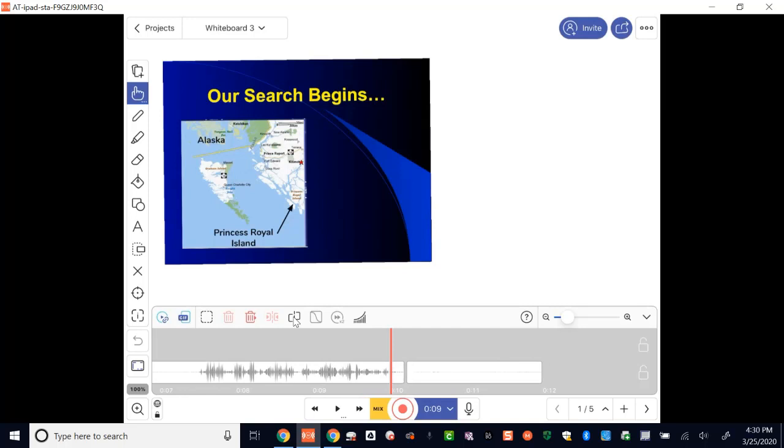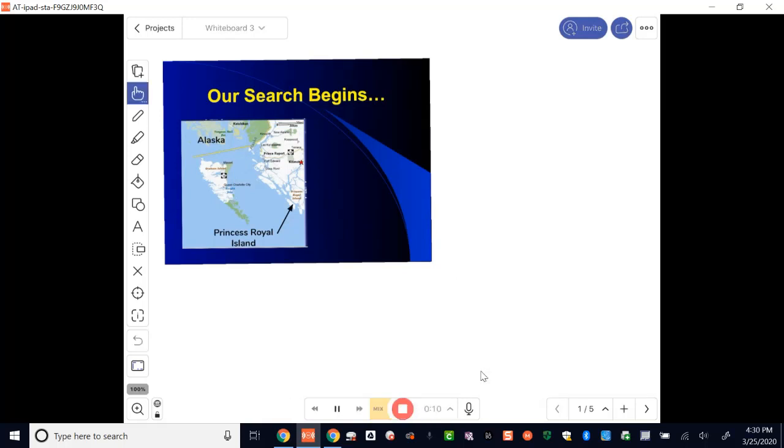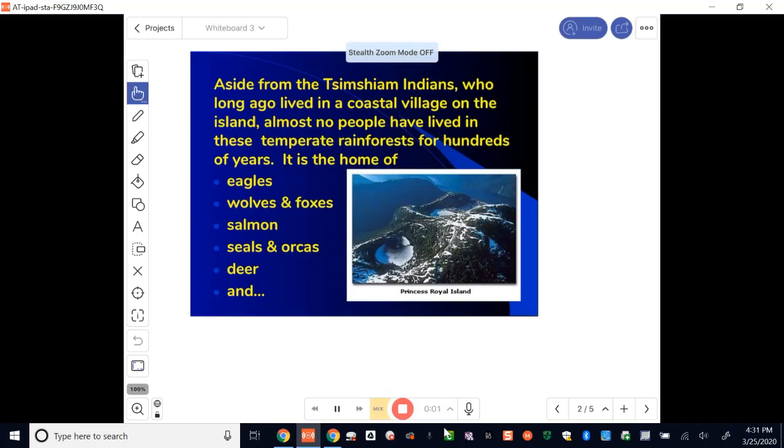Now I'm going to tap and hold on this piece because I want to delete it. And I'll click delete. Then I can start my recording again and it'll pick up where I left off. You do not have to stop your recording if you're navigating the slideshow. You can continue to record and then navigate to your next slide, and the recording will continue.